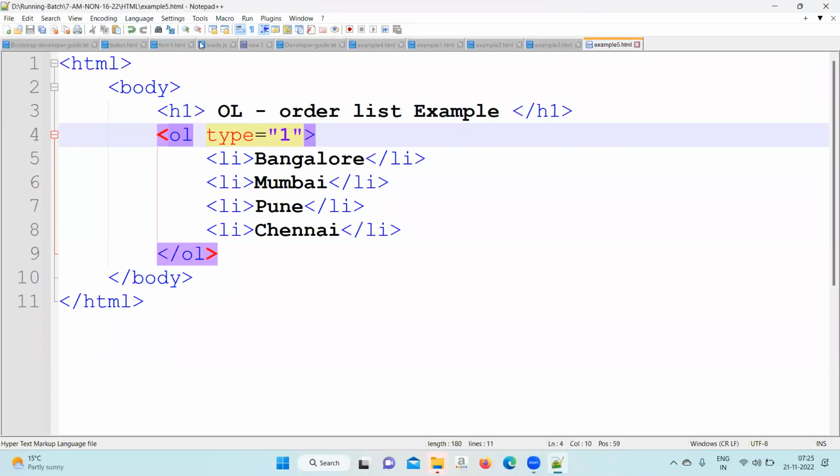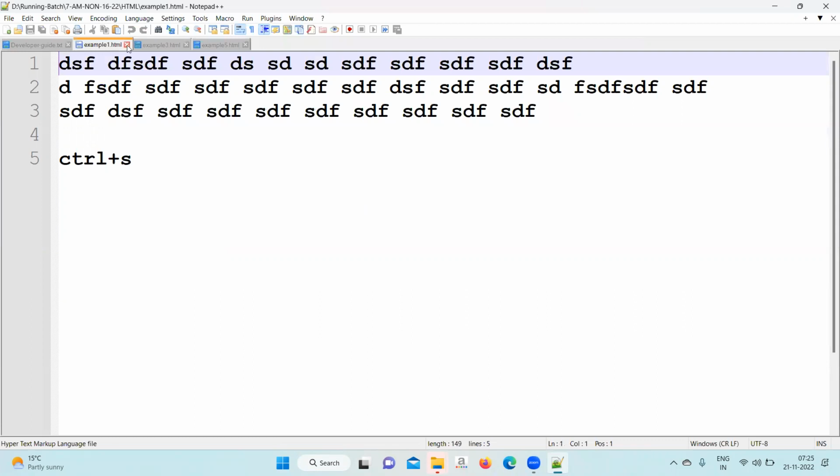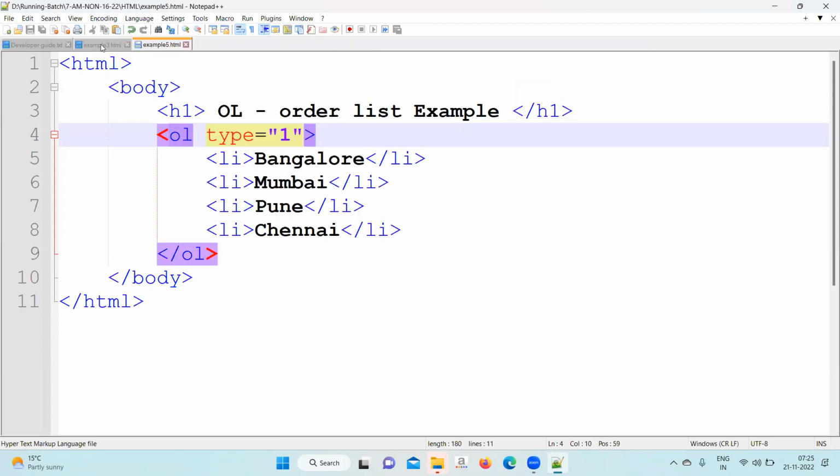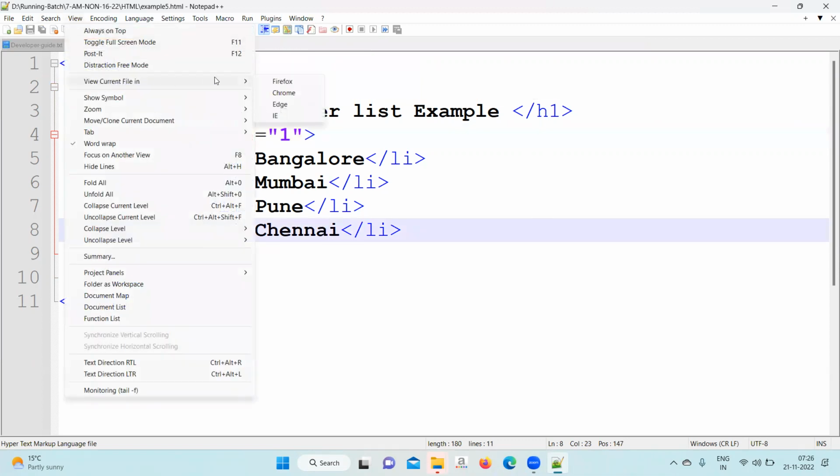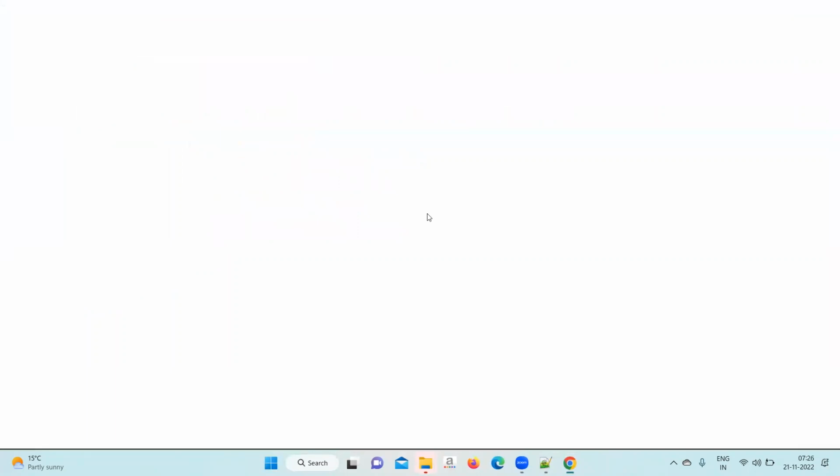You can save the file and hope you remember how to run the file. You can go to the directly view menu and from there you can run it. Something like this.